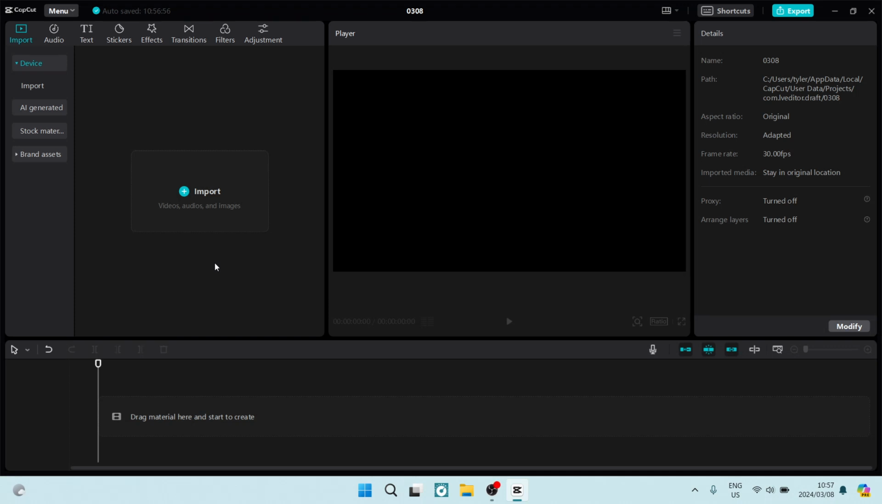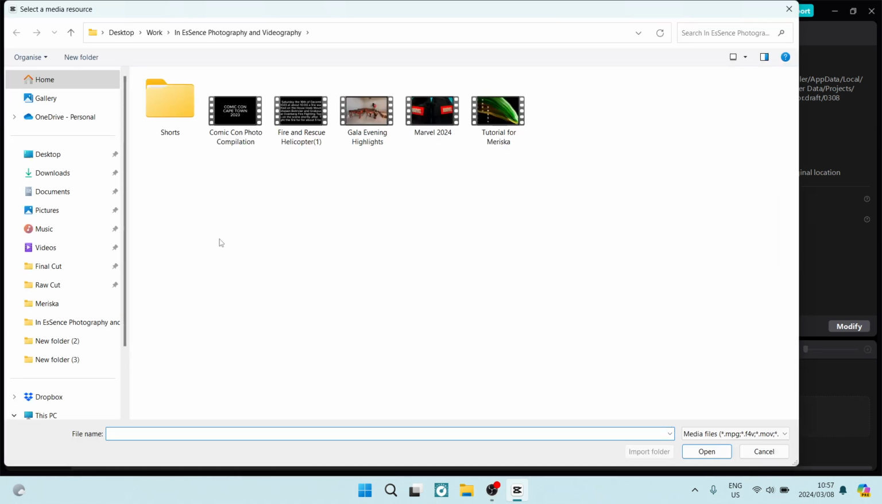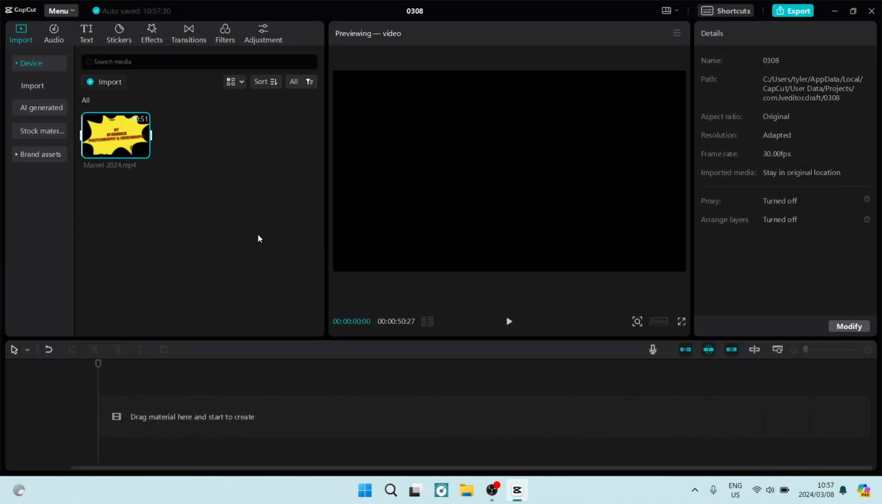So in terms of uploading media, we are going to click on the import. On the top, you can see we're on import. We're going to tap on the import, the plus button, and here you can import video format, you can import image format, and you can import audio format. So we're going to just import this one here, and we're going to say open.